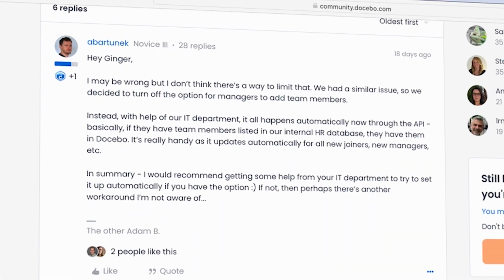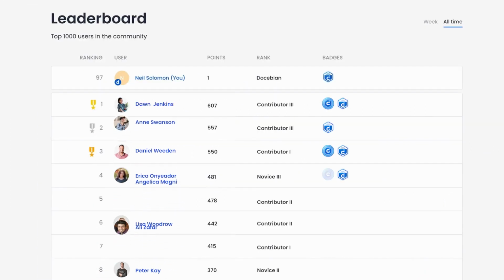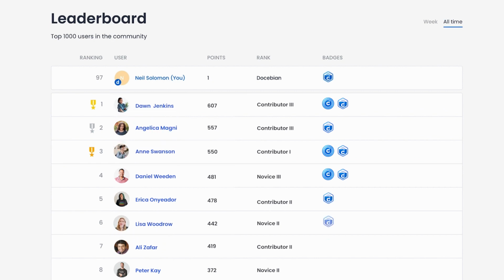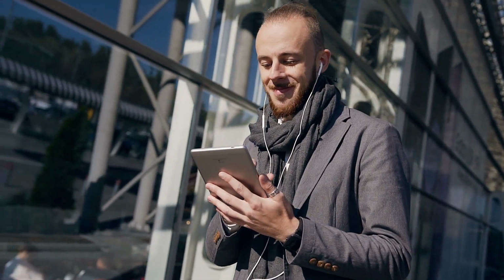The more you interact with the community, the more you'll be rewarded for your engagement. So as you ask more questions, provide more answers, share more content, and spark more conversation, you'll climb the ranks of the Docebo community leaderboard and ultimately create a better learning experience for everyone.